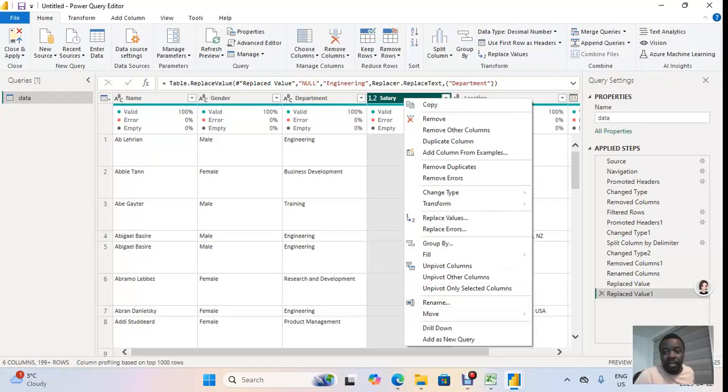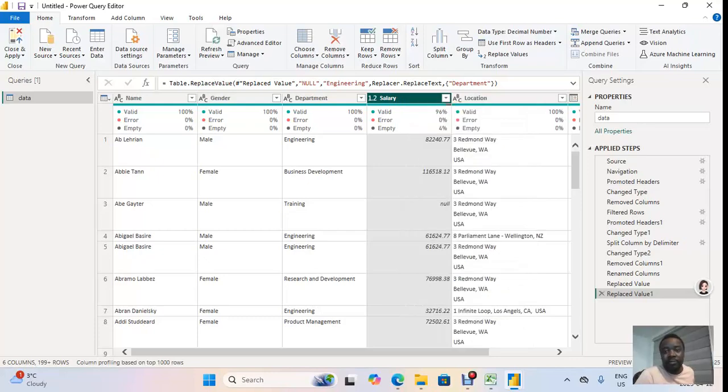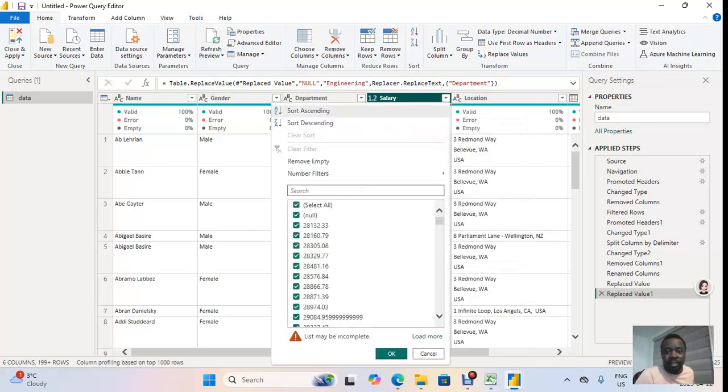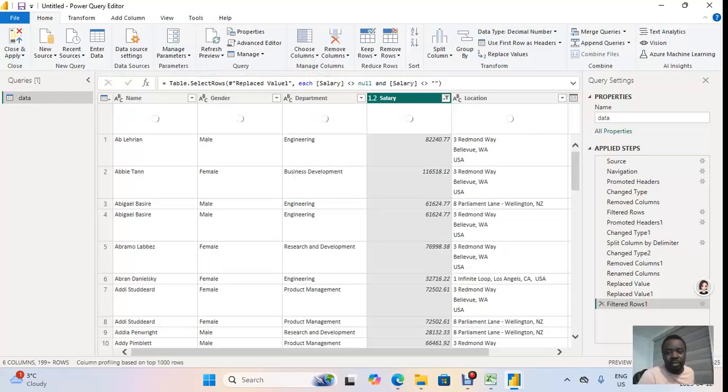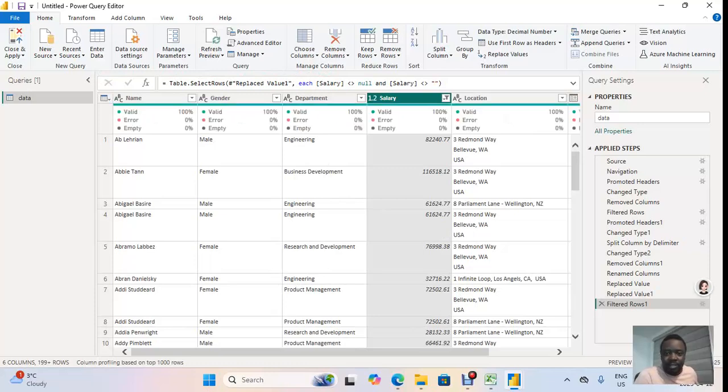What we have to simply do is, no, just let's filter. Click on this filter arrow here and click on remove empty. That's the easiest way. So we'll get rid of that. So I think that should be 100% now. Yes.